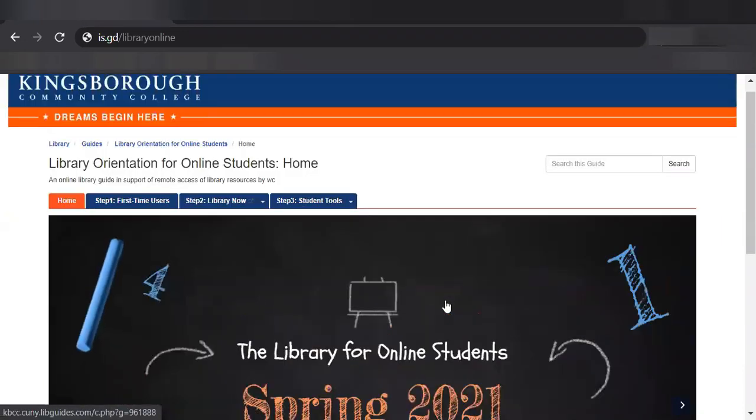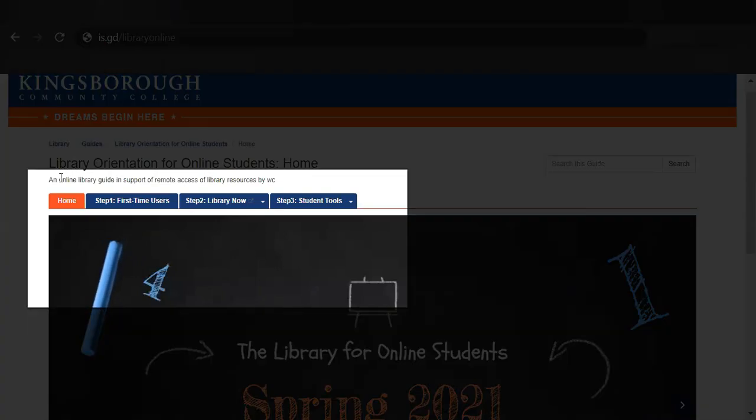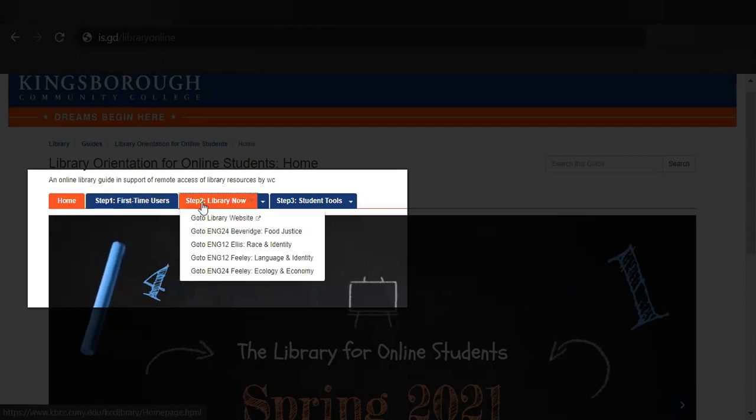And I'm going to go up, and you will see that there are, on this library guide, 3 steps. Step 1 for first-time users, which we will go over. Step 2 is a class page. You're going to see your class page right under a library now. There is one that says go to English 12. That's your class. Professor Ellis, race and identity, the theme for your class.